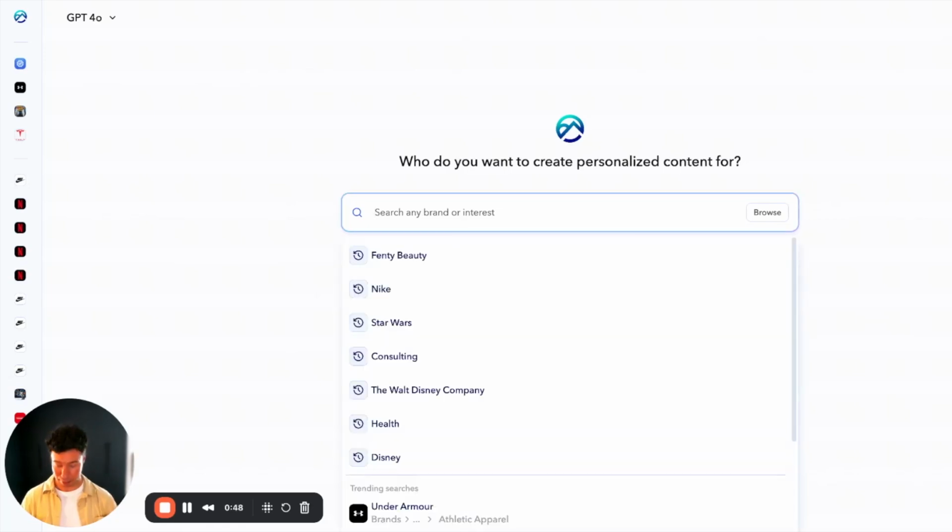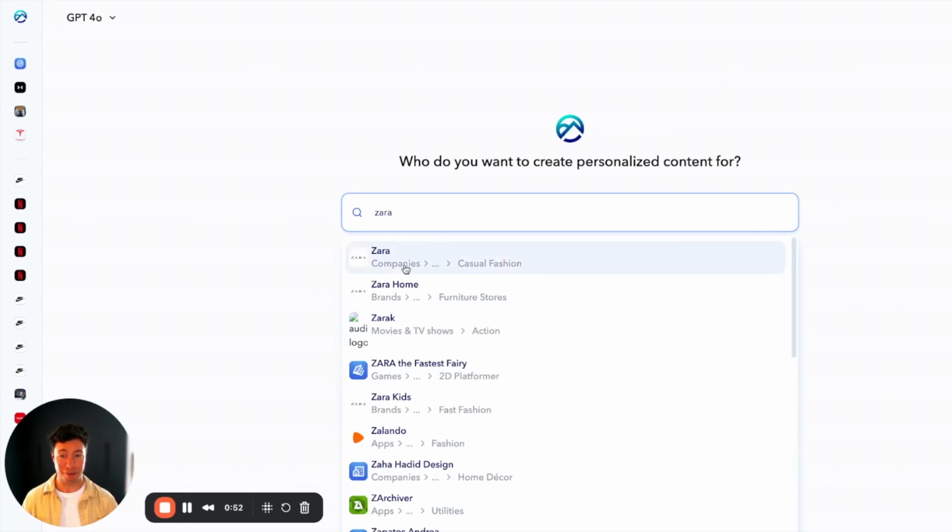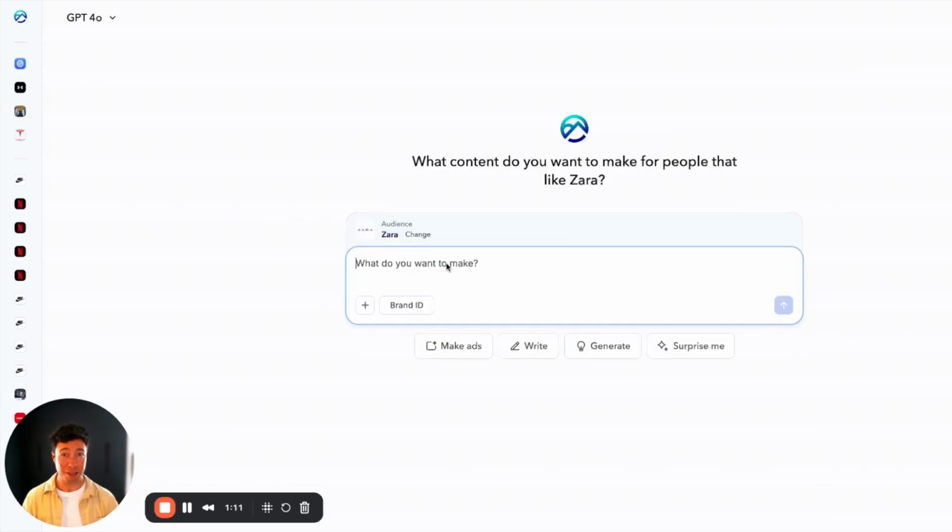So in this example, I'm going to market men's suits to Zara. You can see we have data on Zara, Zara Home, and Zara Kids. The first step is to identify the psychological profiles of your target visitors. I'm going to use this prompt to do that.